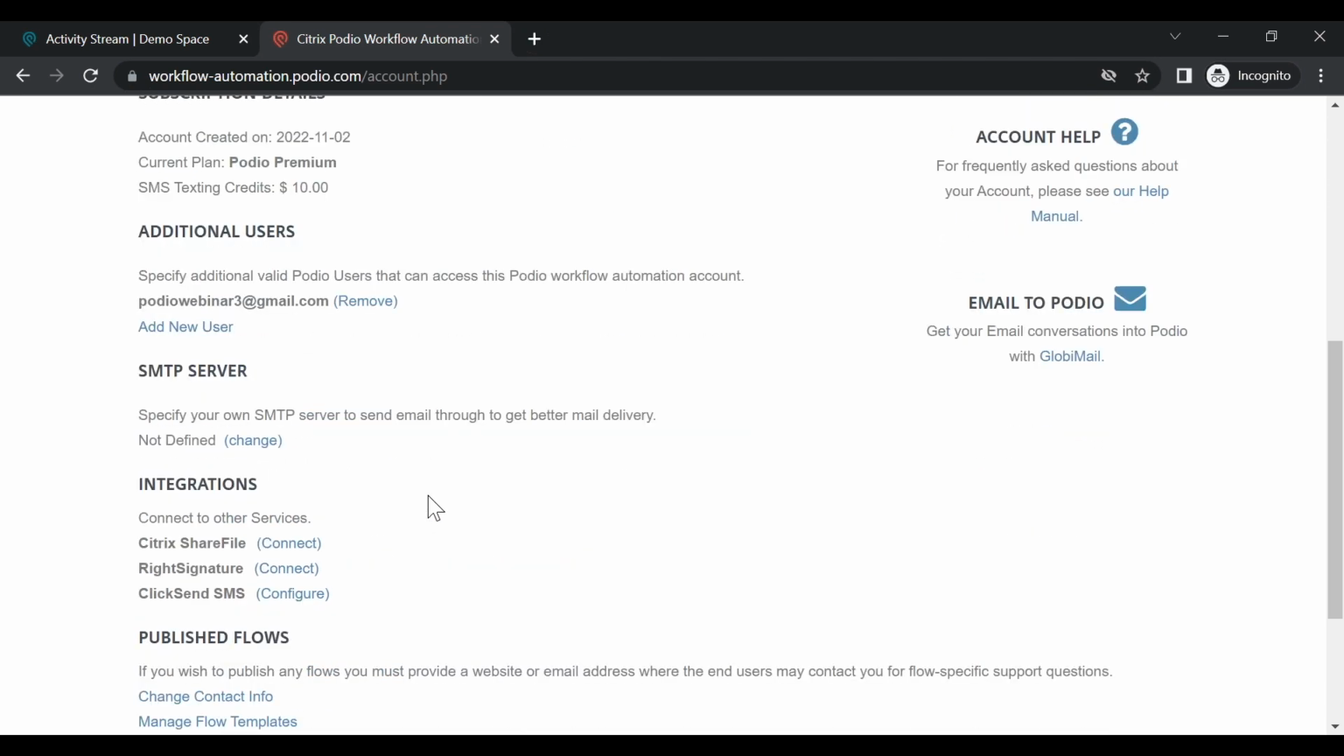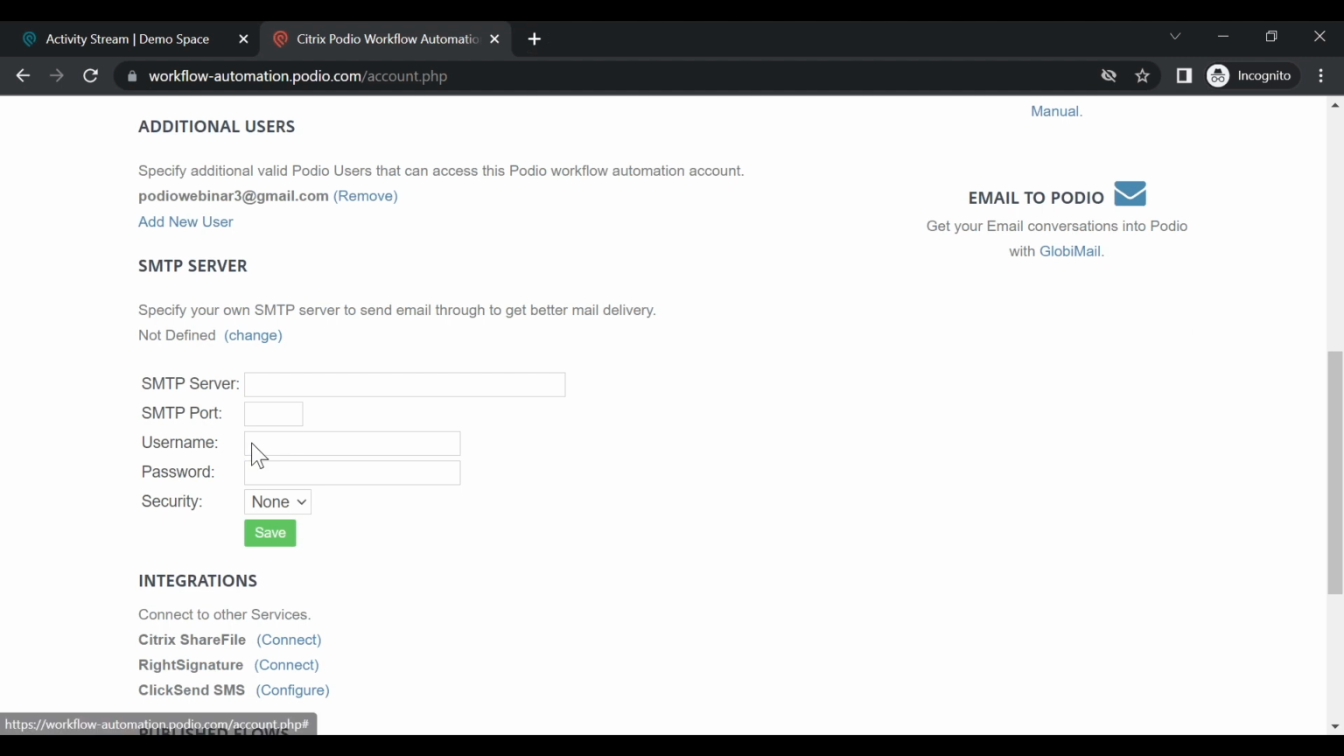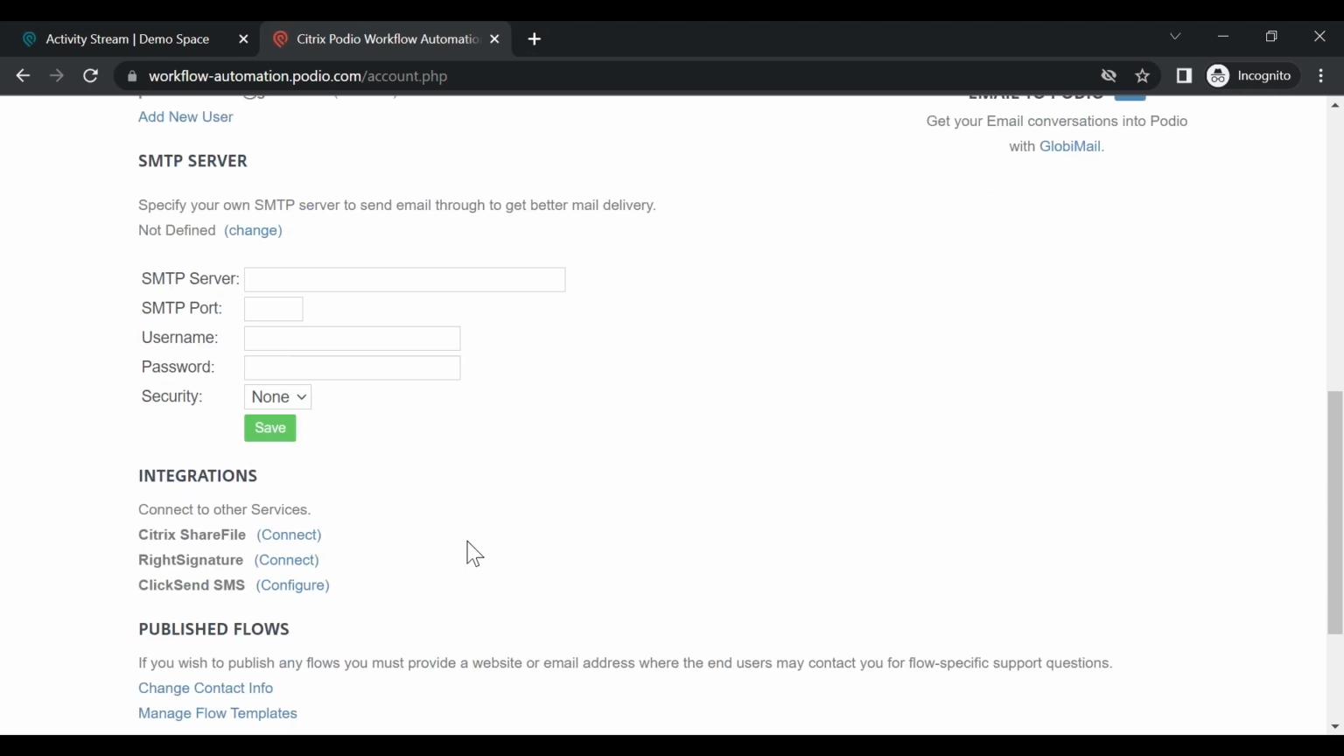The next one is the SMTP server. If you have a custom one you want to add, by all means, you just hit change, enter the details it asks you for, the server, the port, etc. And then that's how you can use your custom ones, or you can just send out through us directly. We do that for you.